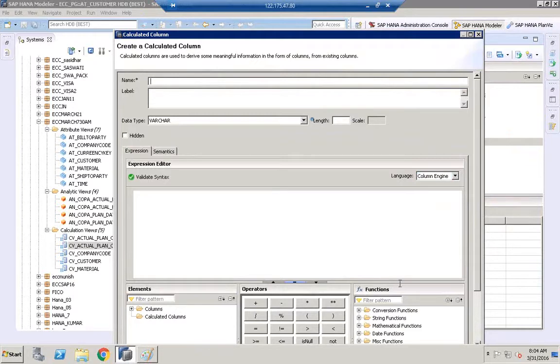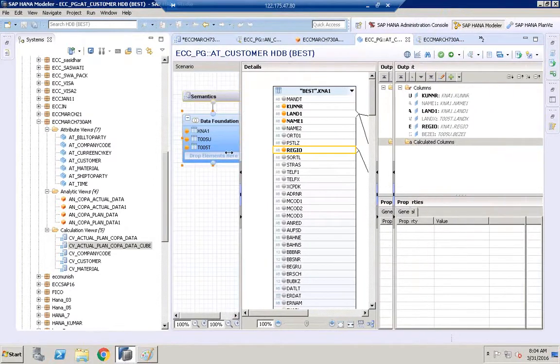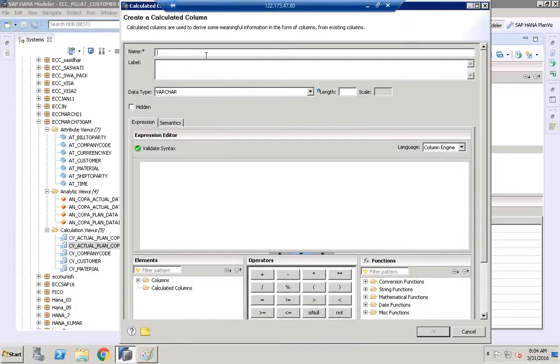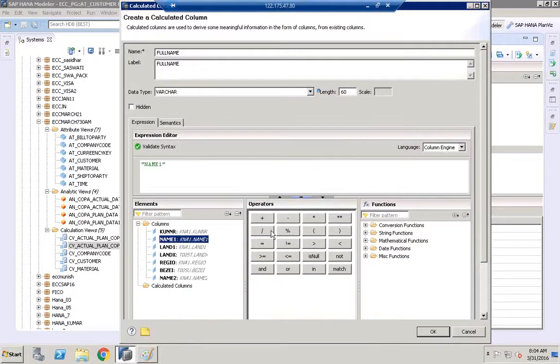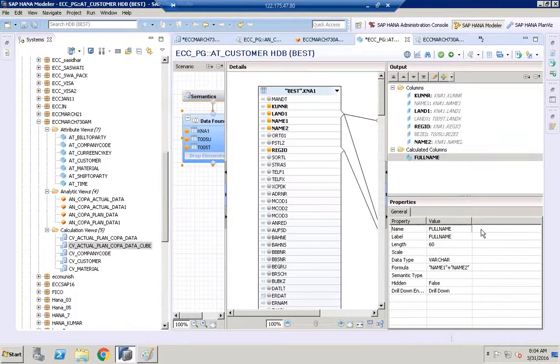So basically, I'll take a simple example. There are two names, name 1 and name 2. I would like to concatenate both these names. Let's say I give it as full name, varchar, length say 60. Expand columns. So name 1 plus name 2. Click OK. Now we have full name, whose formula is name 1 plus name 2. So now we have this calculated column.